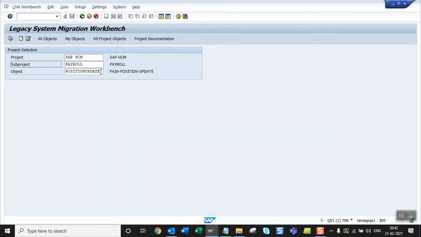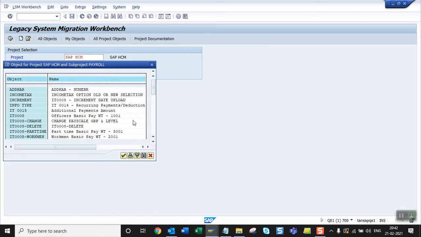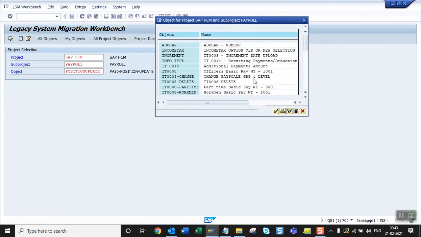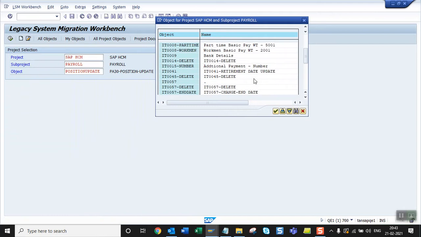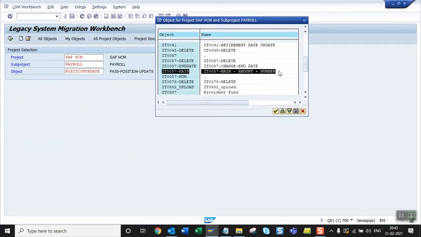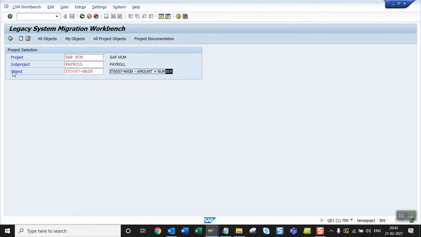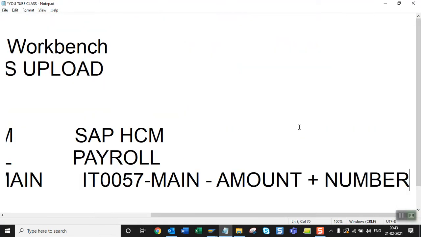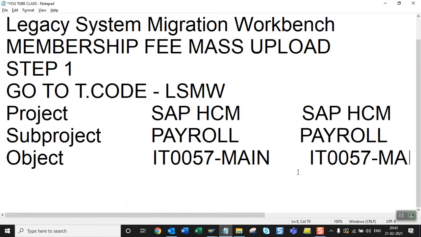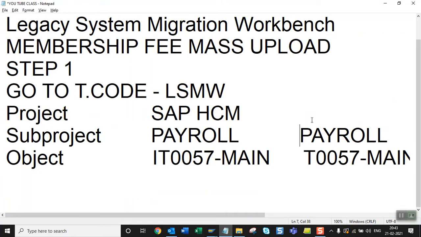What is there under this payroll? We need to select membership fee here. So this is the one. Membership fee. The object would be this one. So always we need to select this. The object is this one. This is actually not required.